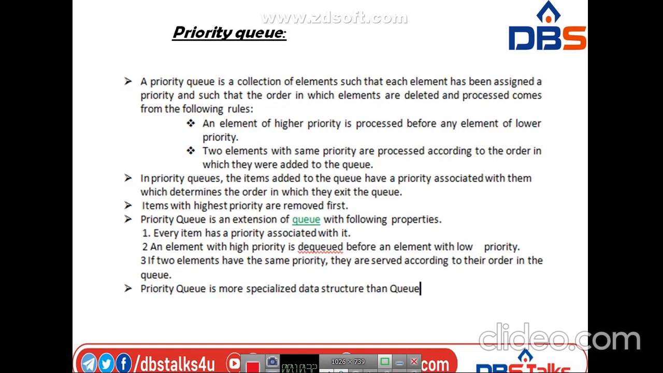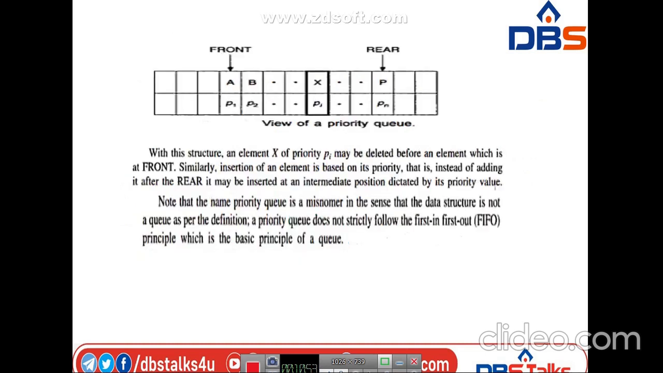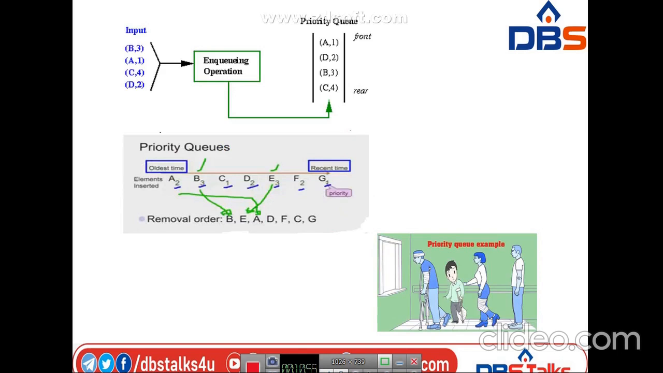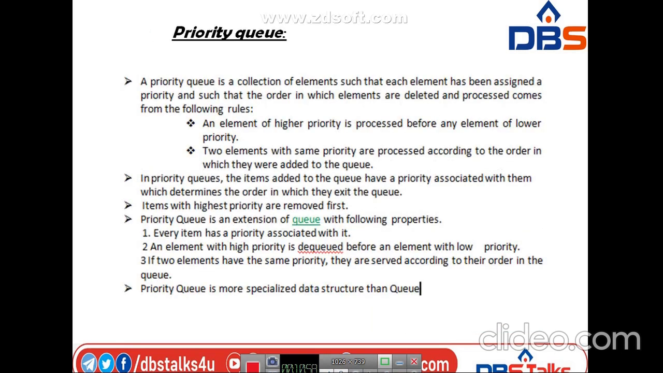Next, coming to the priority queue. Generally, a priority queue is a type of queue, but what is the difference between a queue and a priority queue? In a priority queue, it should not strictly follow the concept of first in first out. Normal queues we can call first in first out, but in the case of a priority queue it should not strictly follow first in first out.